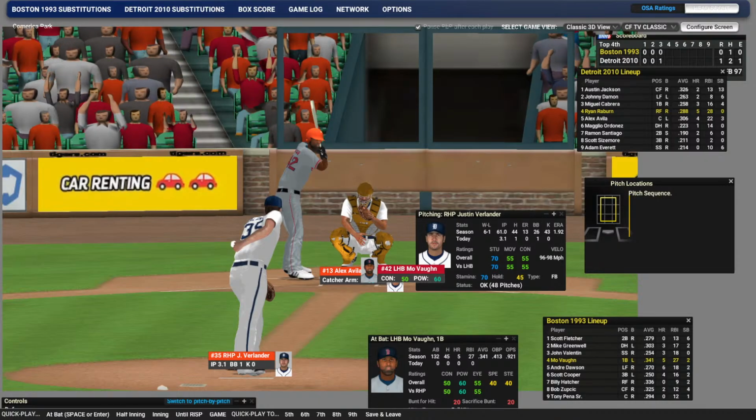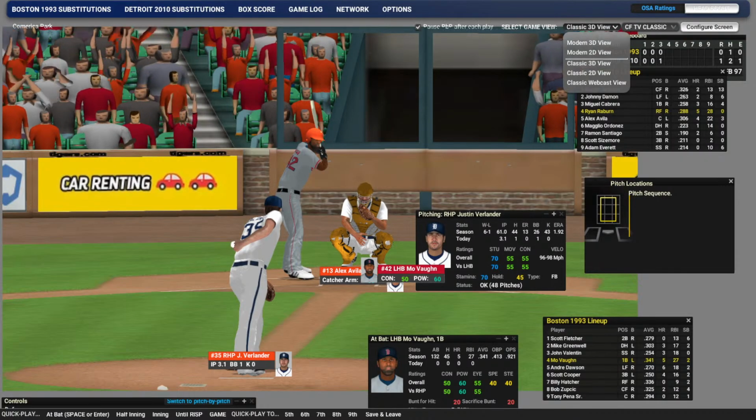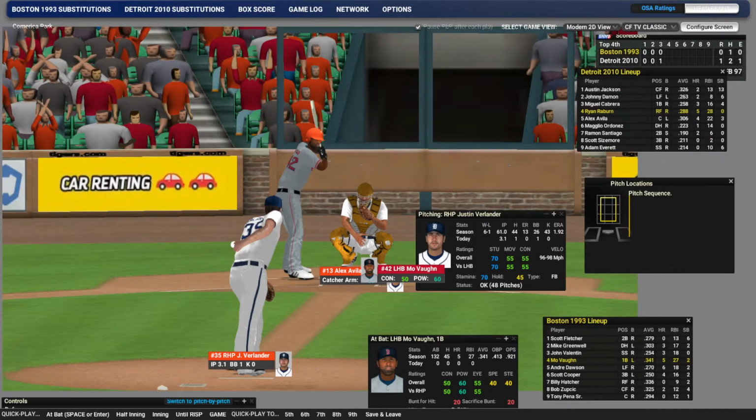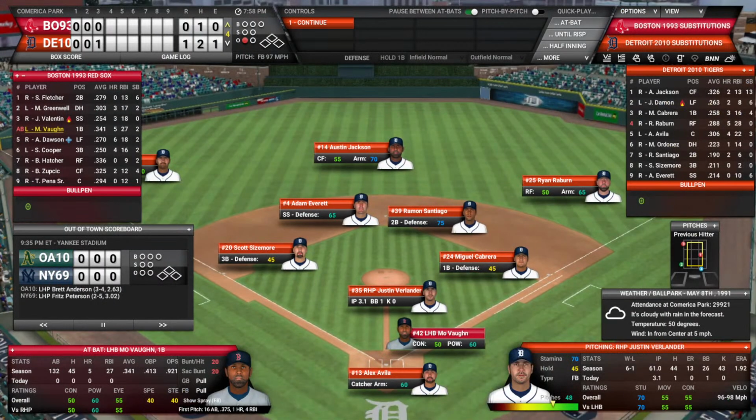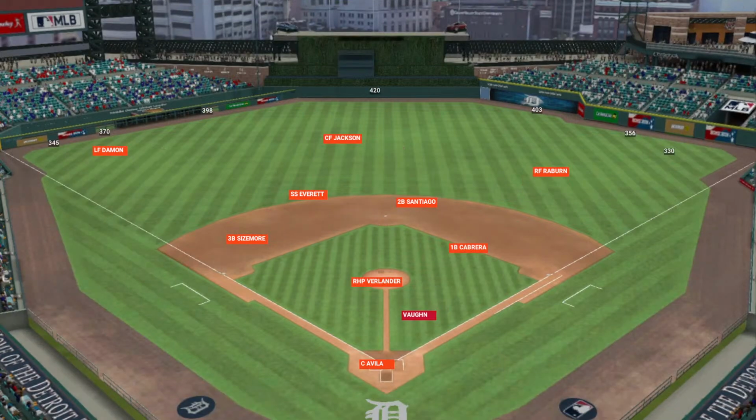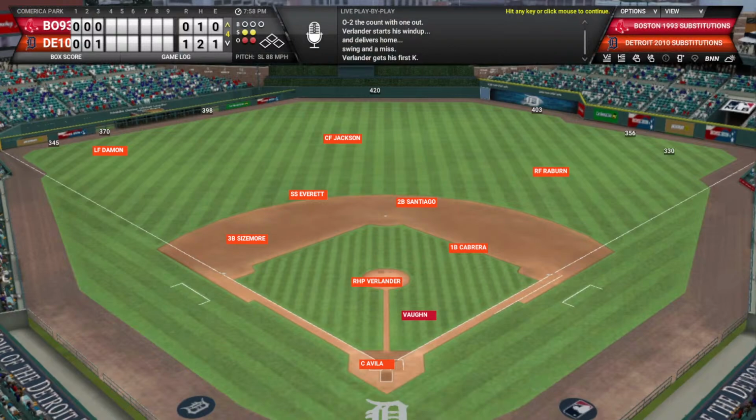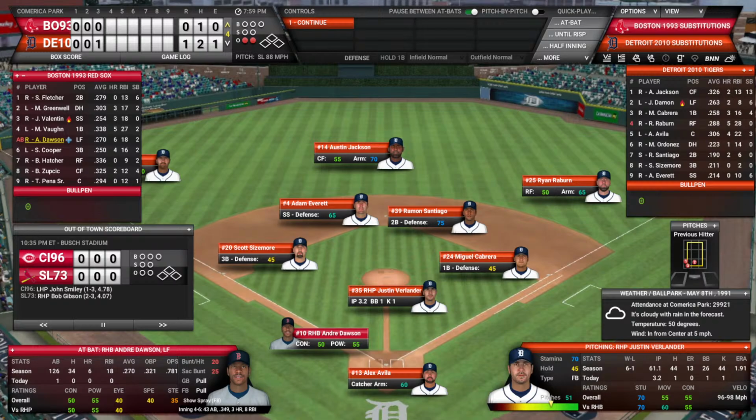So there you see a little bit of a thing. Let's take a look. Modern 2D view. See what it looks like. Bottom of the fourth inning. The pitch. And it is like Verlander, a strikeout there. 2 outs.